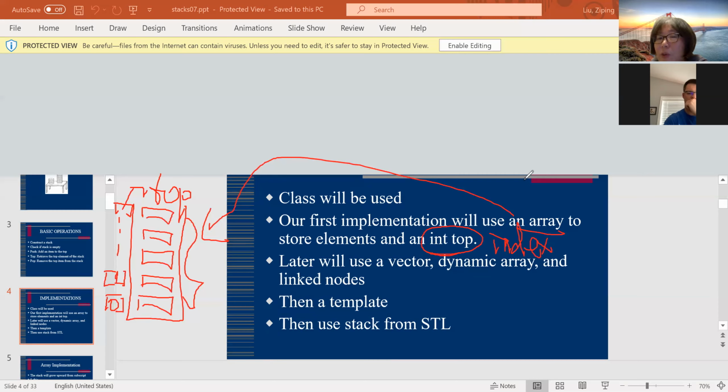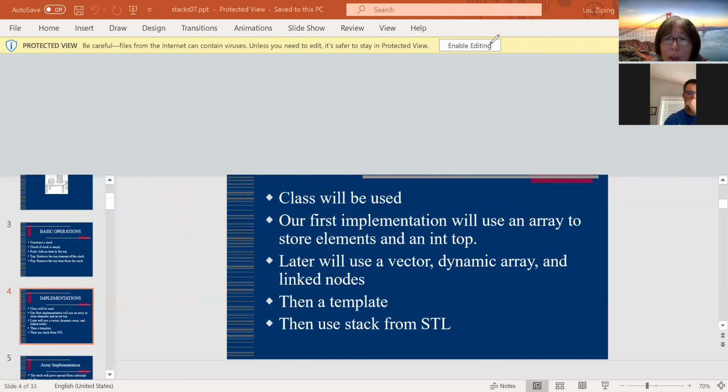Okay, so that's going to be the basic two instance variables for our stack data structure. Let me first clear the drawing. Clear the drawing. Okay, and then I will just directly move to the coding part.